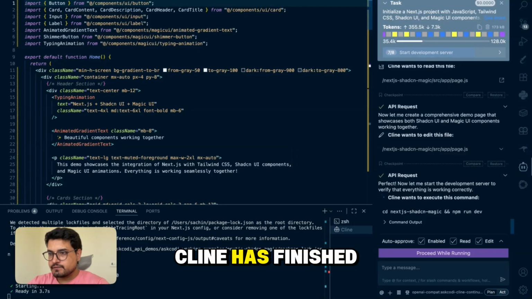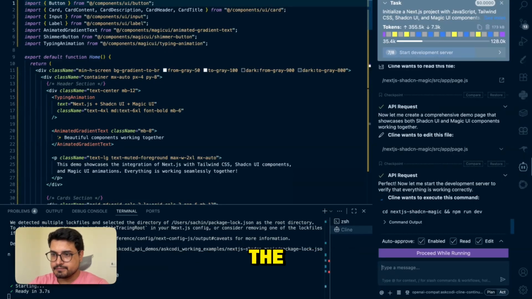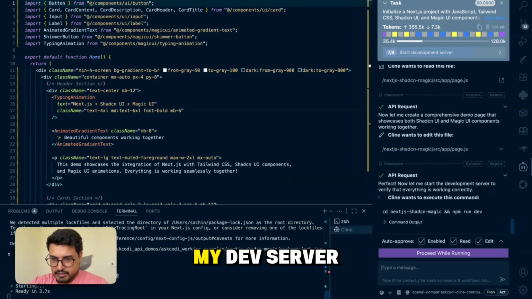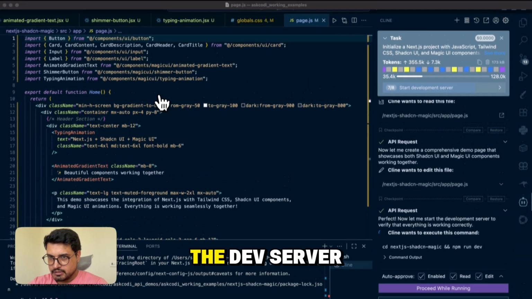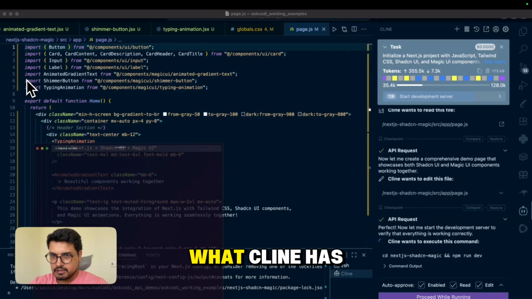Okay, so Cline has finished setting up the environment and all the necessary files and installing all the components that it needs to start building on. So this is my dev server. I'm gonna open the dev server and let's see what Cline has built.